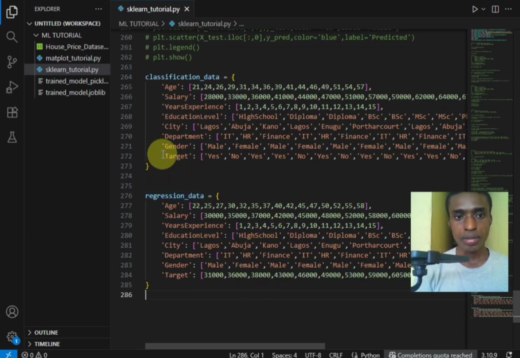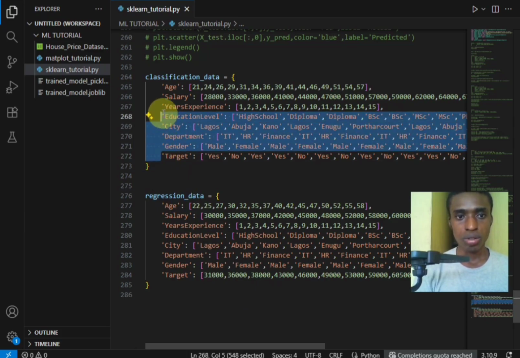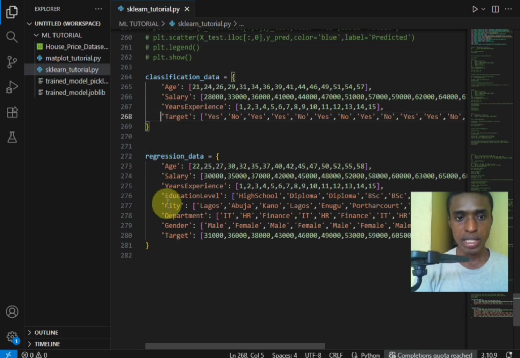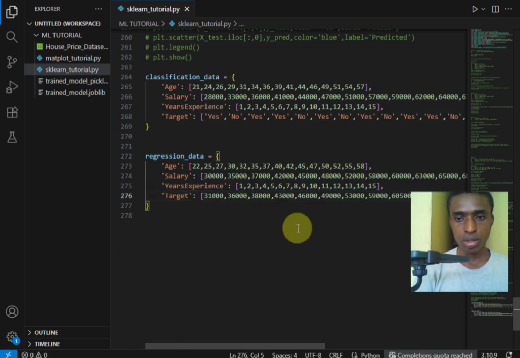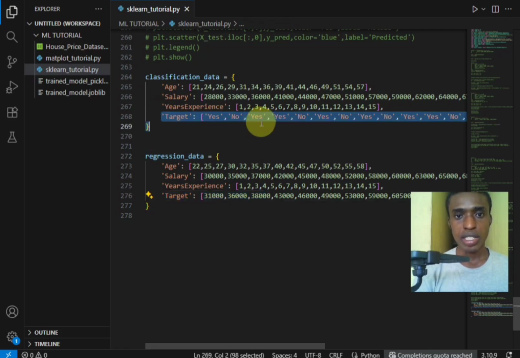So let me get rid of this. I don't need us to start the pre-processing. So let's make use of some data that has already been pre-processed, but the data is similar. For the regression, this is our target, and for the classification, this is our target.